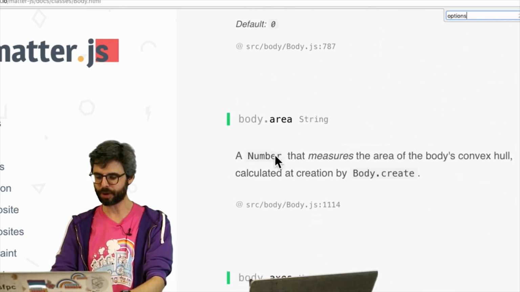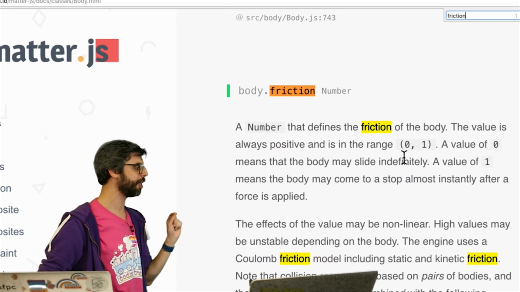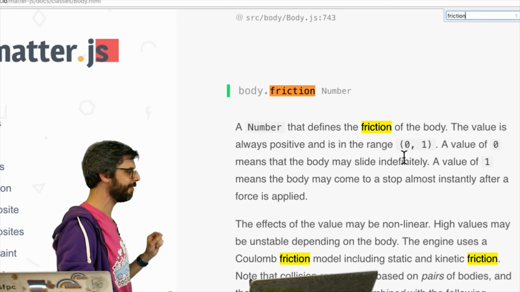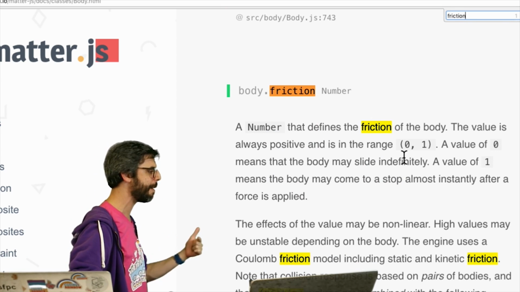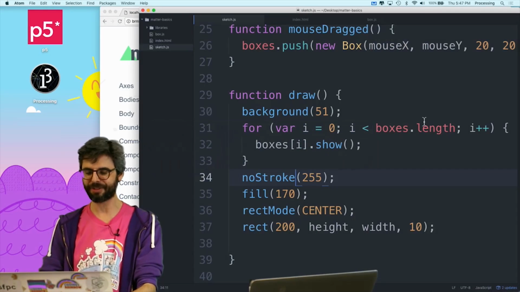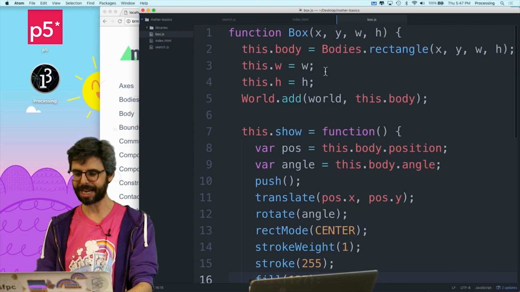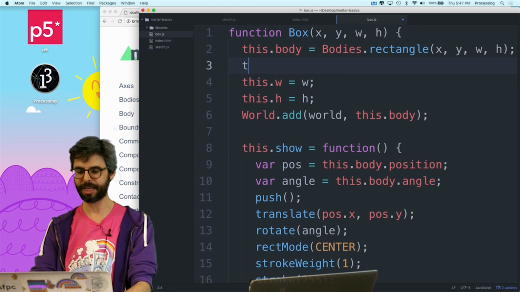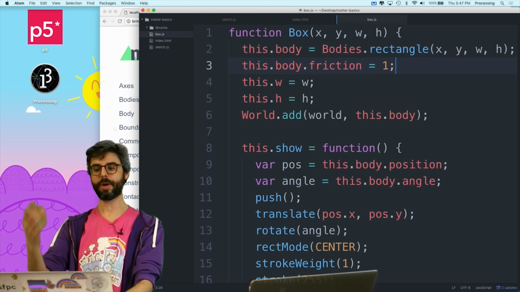Let's just look for friction, for example. A number that defines the friction of the body. The value is always positive and in the range 0 to 1. A value of 0 means the body may slide indefinitely. A value of 1 means the body may come to a stop almost instantly after a force is applied. So I could probably do this in a number of ways. Number one, I could just say this.body.friction equals 1. So I could do it here.